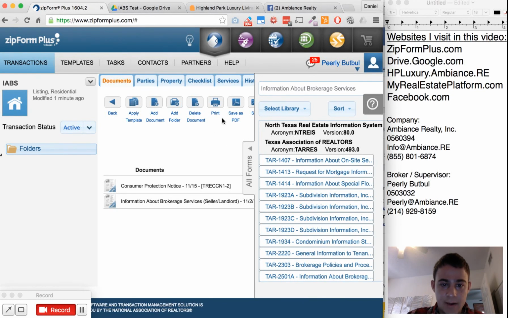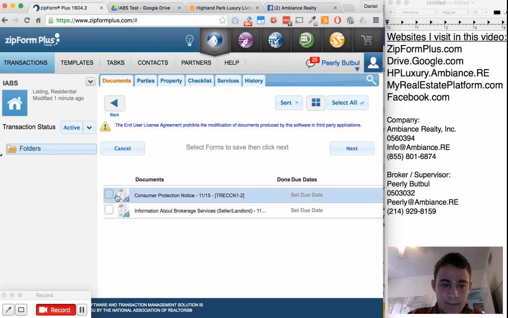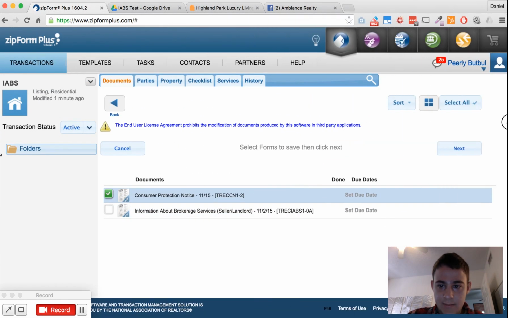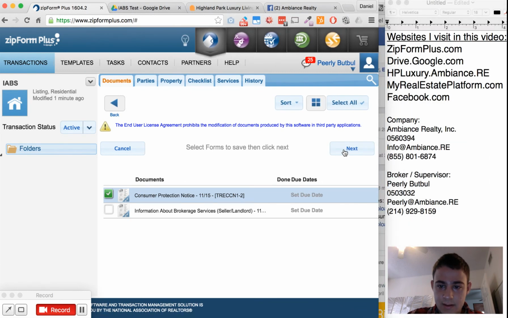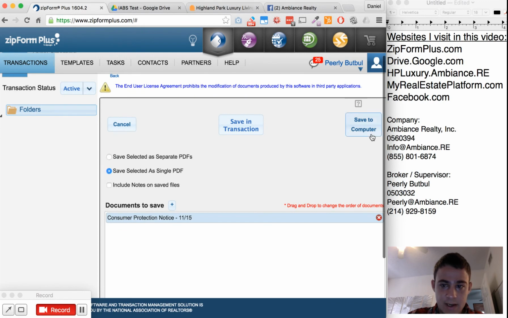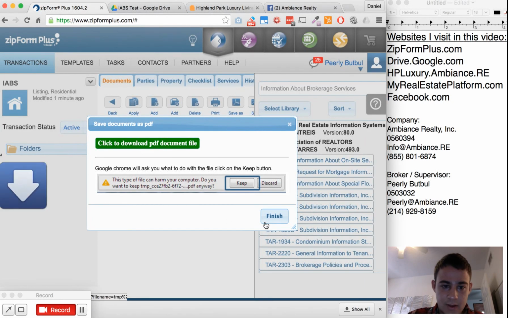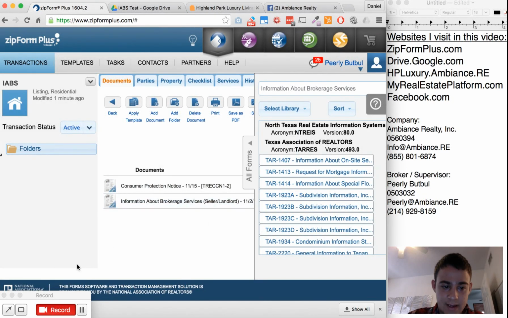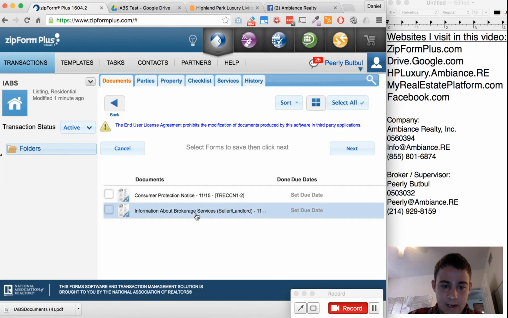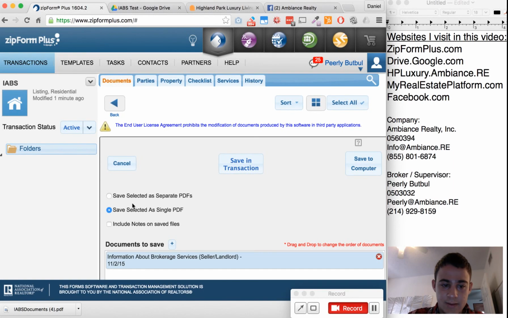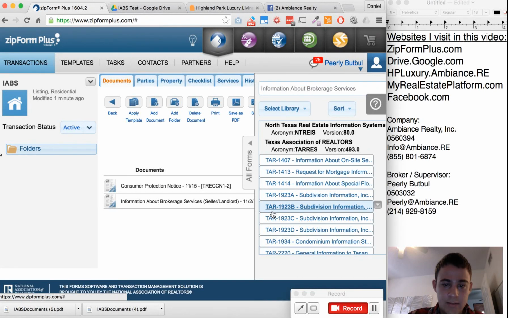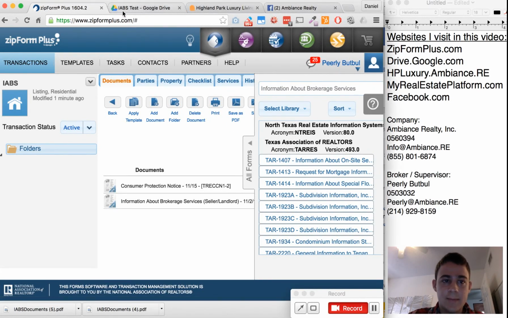I'm going to go ahead and save each of these forms as a PDF. So I'm going to save the Consumer Protection Notice, and I may have to cover the other information. I'm going to save it as a single PDF onto my computer, and it's going to download. And then, as you can see here, it's downloaded. Then I'm going to save a single PDF with the information about brokerage services. So I'm going to save it here onto my computer. And then, once we've downloaded those two, we can close out ZipForm and move over to Google Drive.